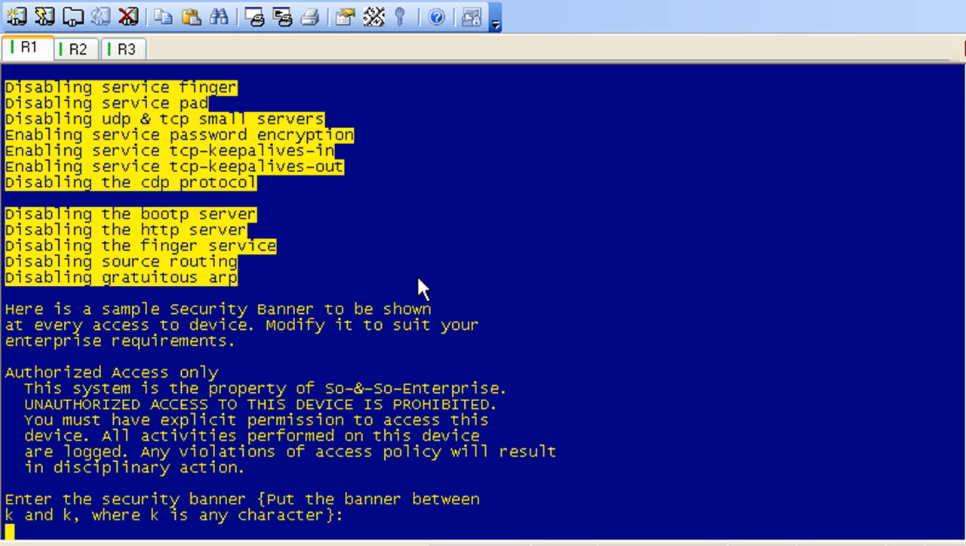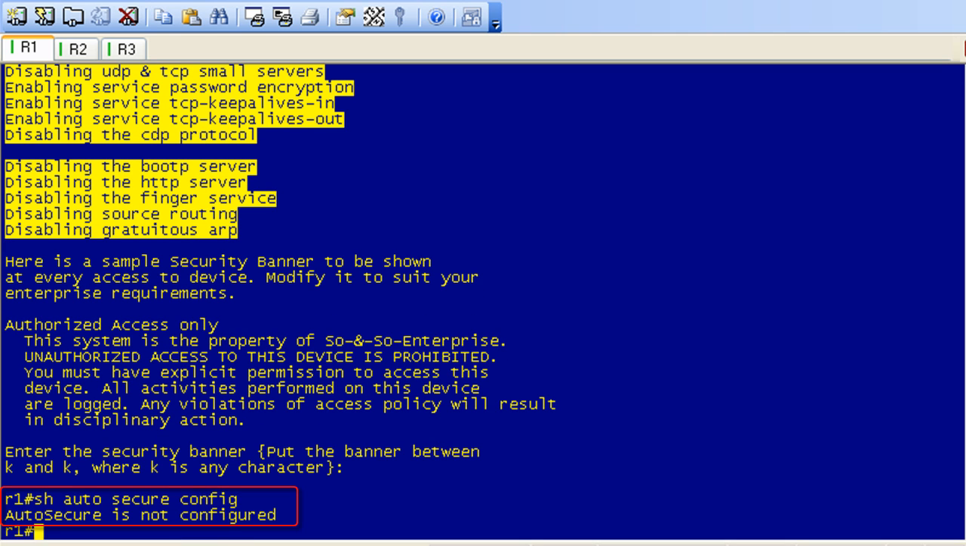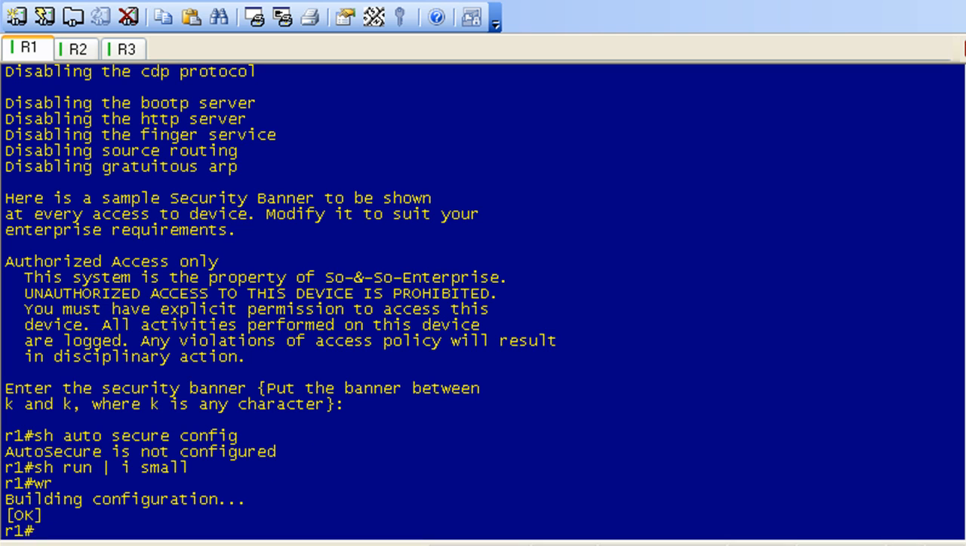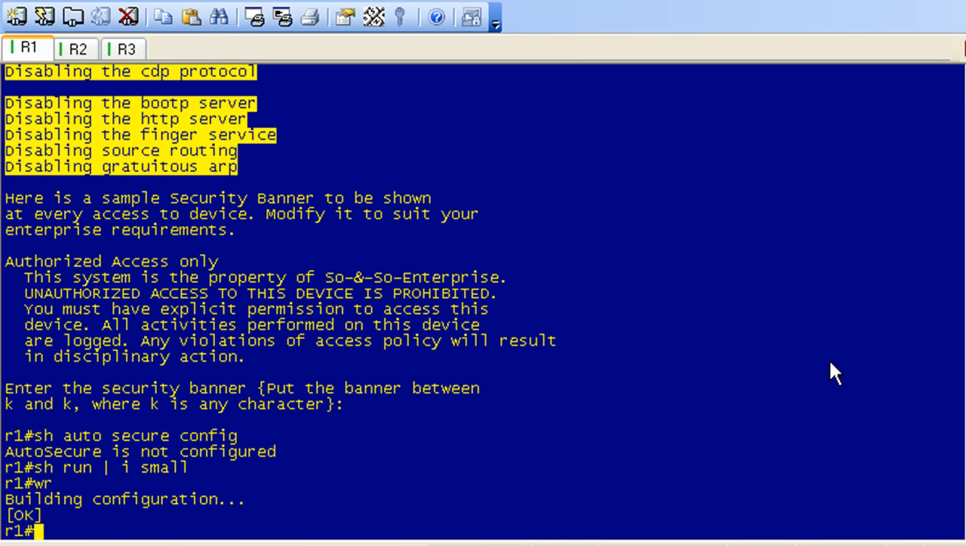If we were to break out of this, the rollback feature will show you. So let's try this one more time. Let's do a Control C. Show auto secure config, and it didn't configure anything. So what I'm saying there is that if you break out of that, don't worry about it. It's in the newer code. It has not actually configured what it says it's done up here. It's just getting ready to do it. So let's jump back in this one more time and go all the way through this time.